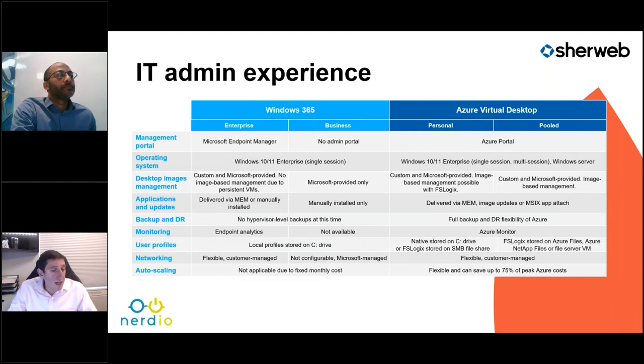The Enterprise edition is flexible and managed by the customer. So you have a management responsibility, but you get the flexibility in return. With Business, you have no configurability. Microsoft manages the whole thing. You don't choose what IP address it uses. All of that is Microsoft provided. And AVD, obviously, you can do whatever you want. Auto scaling is not really that applicable because the infrastructure size is fixed and is licensed on a per user per month basis.